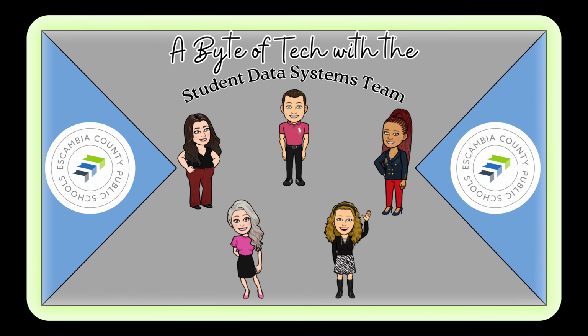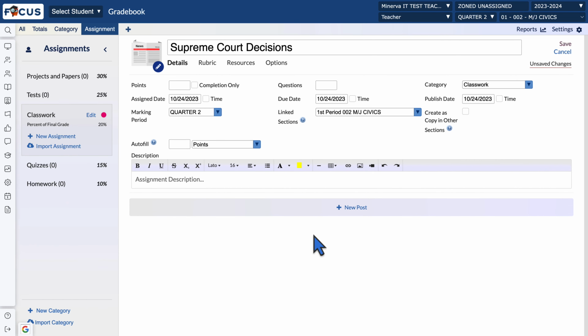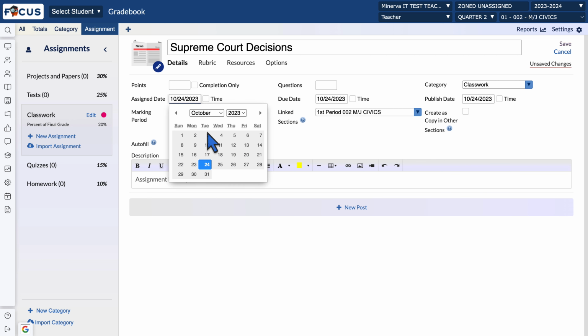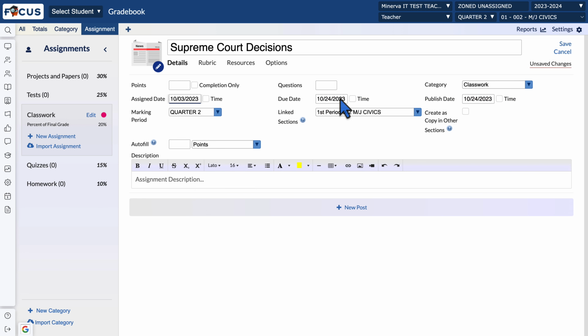So let's get started. When you create an assignment, you'll notice that it automatically defaults to whatever current quarter you're in. The same thing with your dates. You do have the ability to come in and change those dates if you want to. For my example, I'm going to put this assignment back in quarter 1.